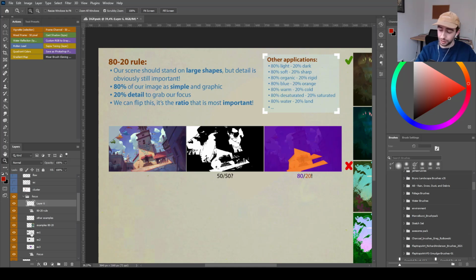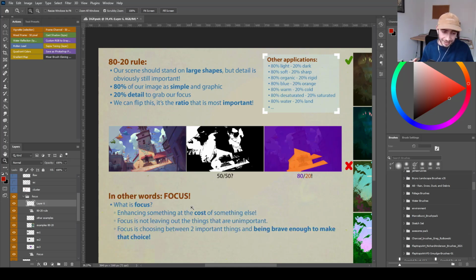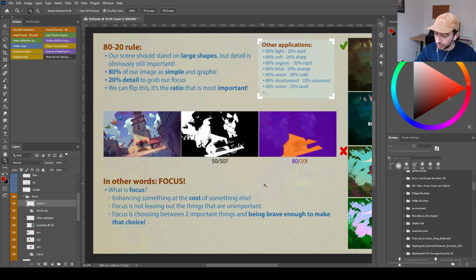Now, why is this related to focus? Well, in other words, this is how we actually create focus and contrast in the composition. It's important to define what focus is, though, because I think a lot of people tend to confuse how you can actually put focus on a specific scene. And this applies to a lot of things, including things we can think about in life. It's basically enhancing something at the cost of something else. It's not leaving out the things that are unimportant. It is choosing between two important things and being brave enough to make that choice.